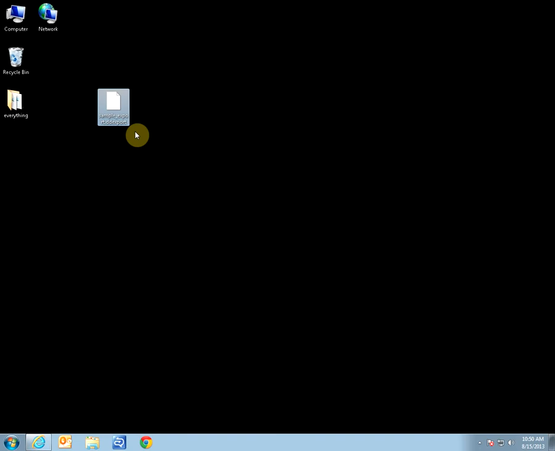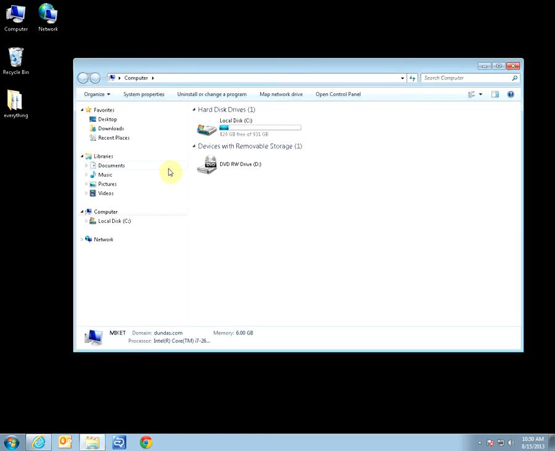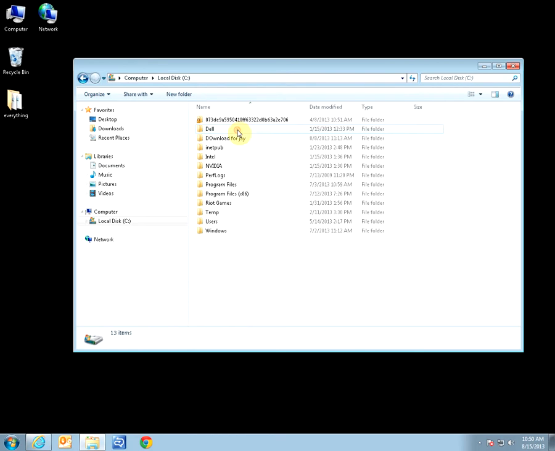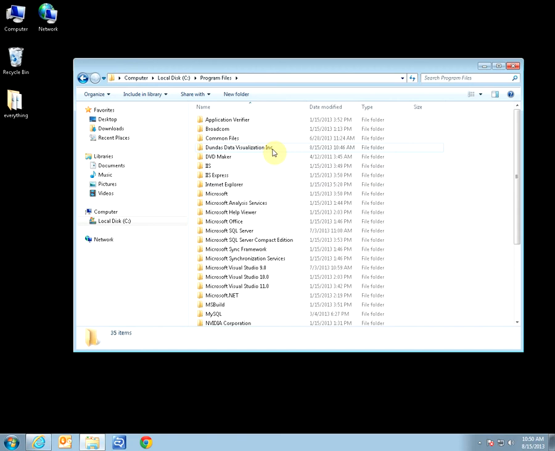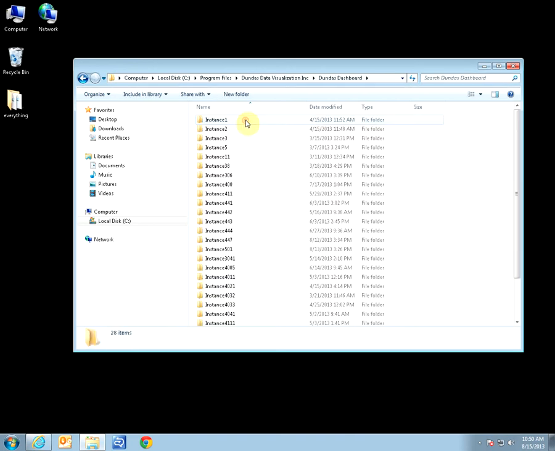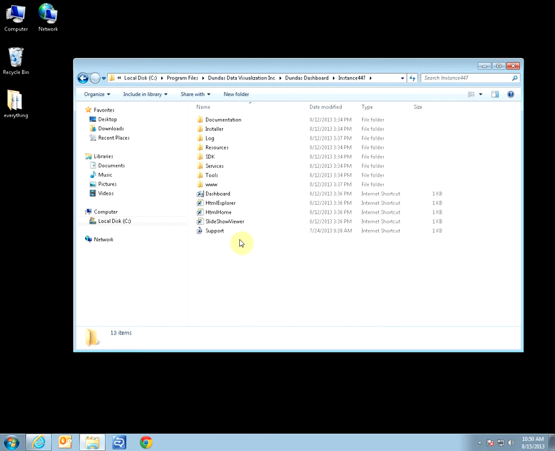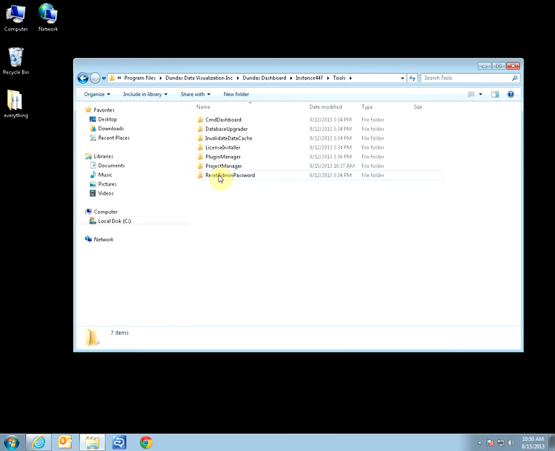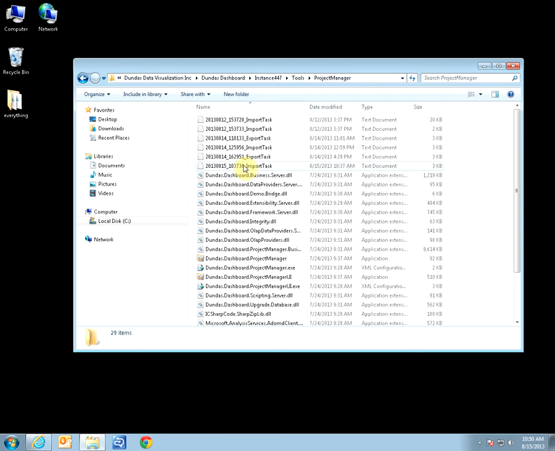What we would like to do is open the project manager. The default location is C, program files, Dundas data visualization, Dundas dashboard, your particular instance, tools, project manager, and here we would like to select Dundas Dashboard Project Manager application.